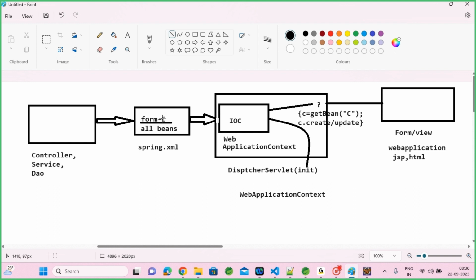Yes, that particular object's methods. Generally we do mapping. Basically, in the programmatic approach, only one method per controller we can write. One controller will have only one method, so we map directly form to controller. But there are some other styles where we can map multiple forms to one controller also.